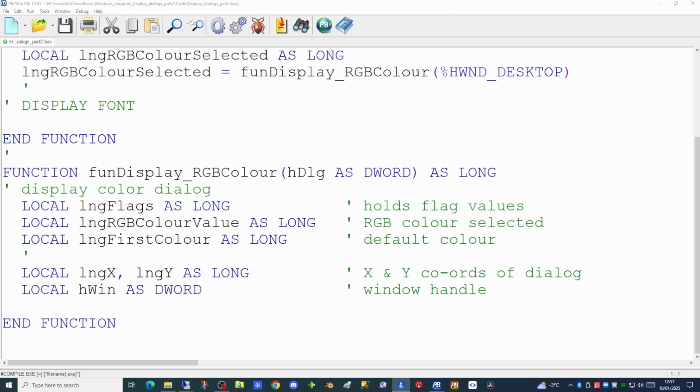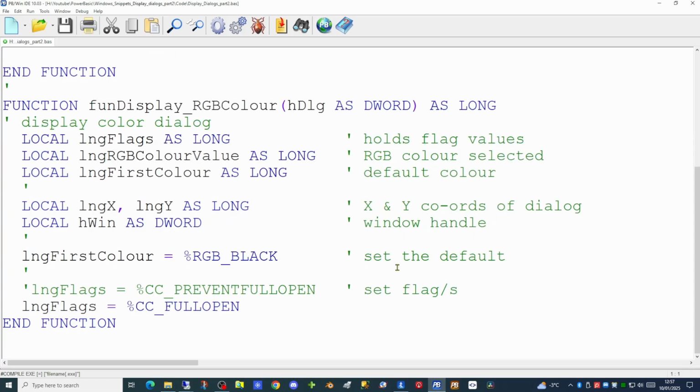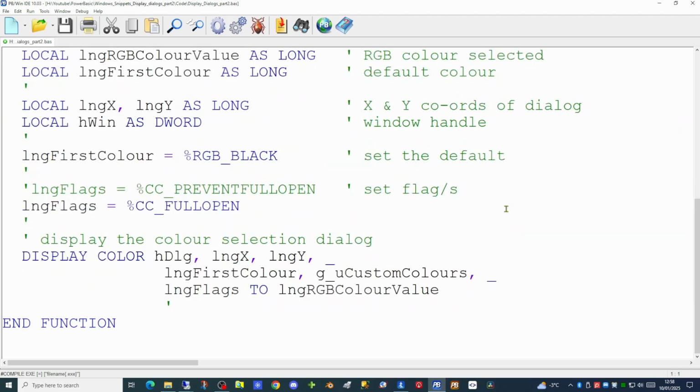So let's populate some of these default variables. So we're setting the default color to be black, and we have some options on our flags. I'm initially going to set it to full open. We'll look at the other flags we can set in a moment. So here is the display color command. It takes a number of parameters. The first is the handle of the parent dialog. The next is the X and Y coordinates that we wish our dialog to appear on the parent dialog.